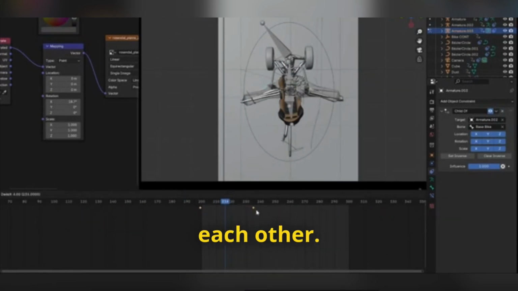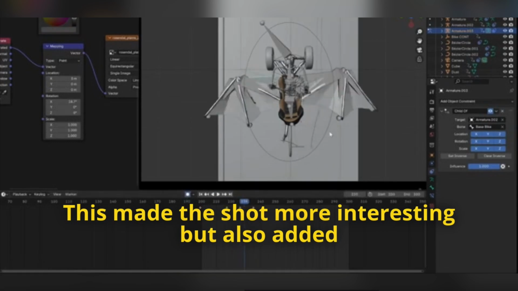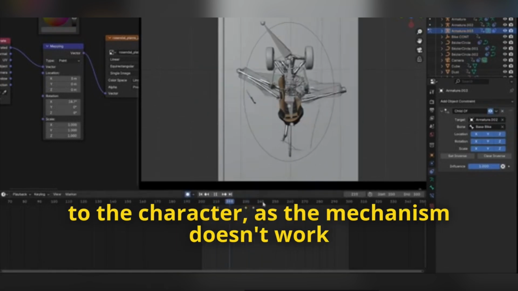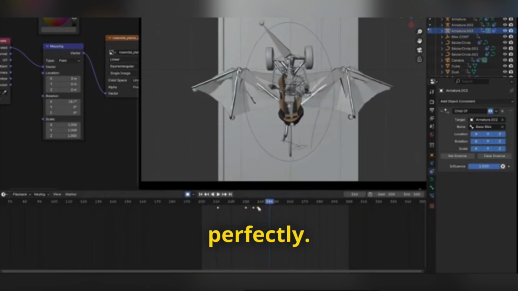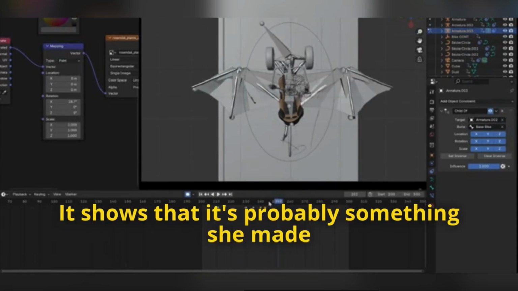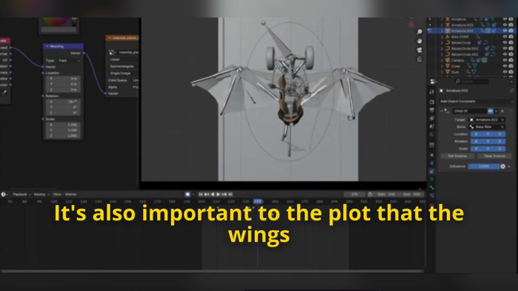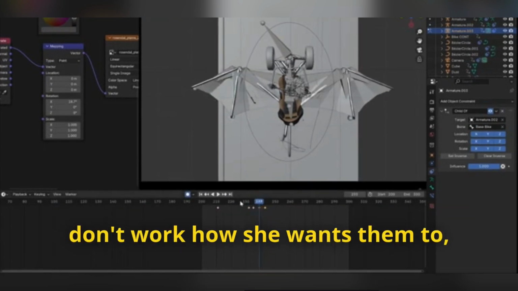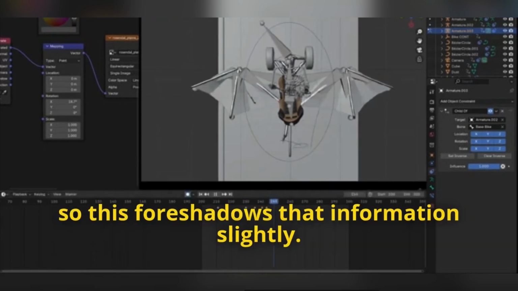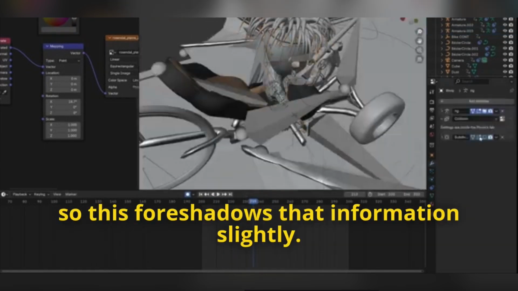Having them get stuck momentarily and bump into each other made the shot more interesting, but also added to the character, as the mechanism doesn't work perfectly. It shows that it's probably something she made herself. It's also important to the plot that things don't work how she wants them to, so there is some foreshadowing and information.